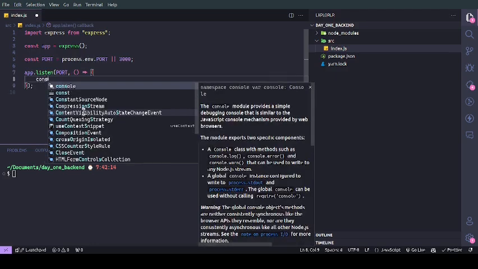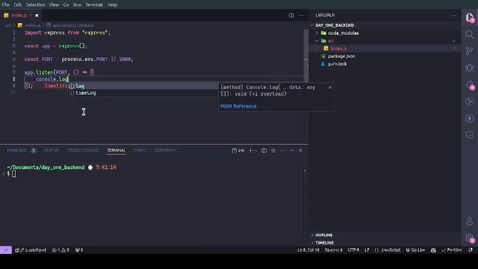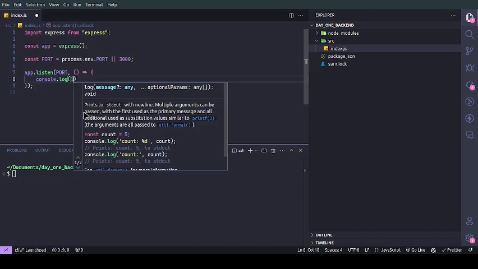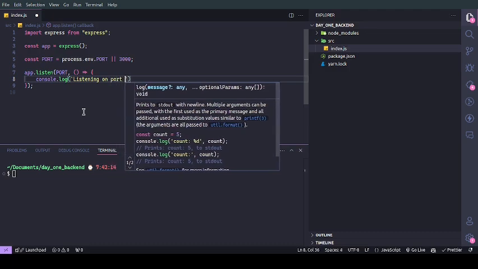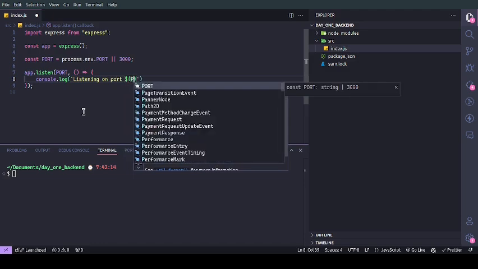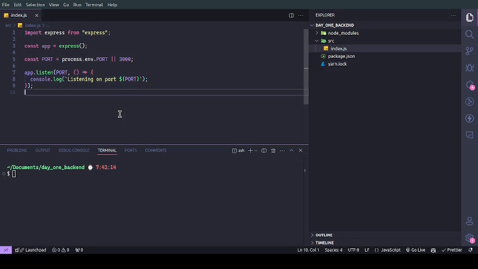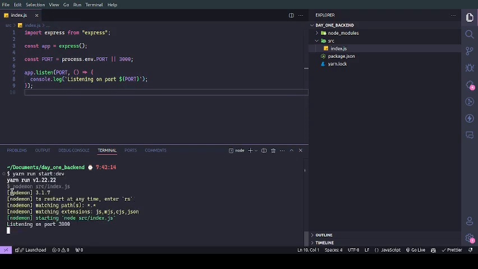So we just want to let us know that our server is running. Let's just console.log "listening on port", and let's just pass in port in here, like that. So now when we come down here and say yarn run start dev, you can see in here that nodemon is watching any file with these extensions: js, mjs, cjs, and json. And after that, it ran our application, and yeah, our application is running successfully.